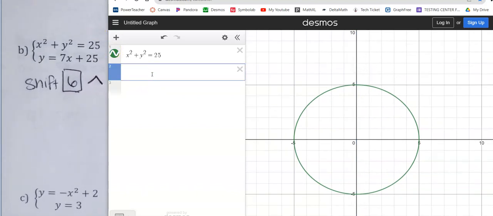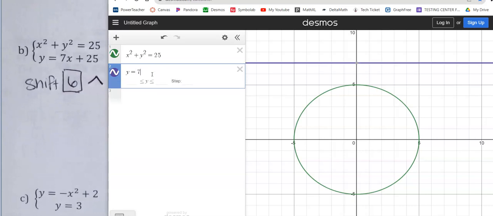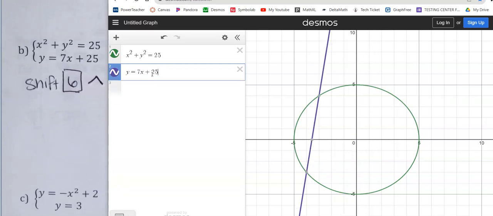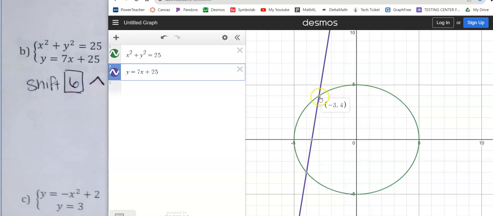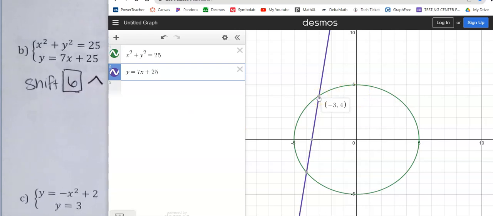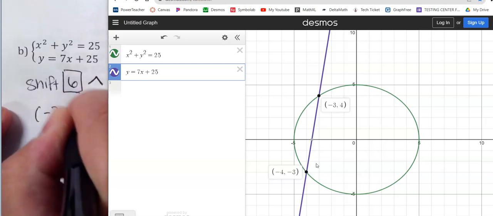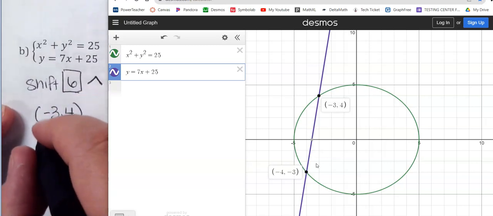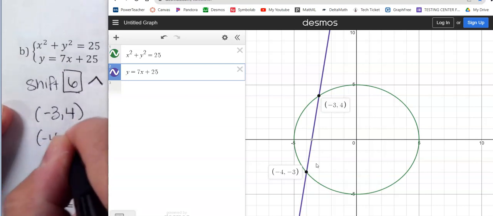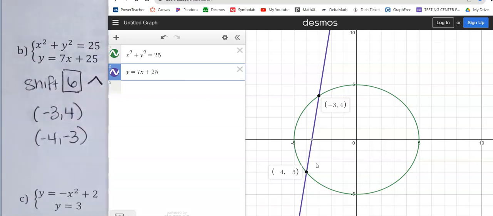All right, now the second equation is just a line. So y equals 7x plus 25. And you can see this line goes through this circle in 2 different spots. You can just hover over the point with the mouse. If you want to click on it, it will actually snap that in place and leave that point for you to see. And same thing here. If you want to just hover over it, you should be able to see it. But if you want to snap it in place, you can do that as well. So the 2 intersections for the circle and the line, I've got negative 3, 4, and I've got negative 4, negative 3. Is anybody having a question?